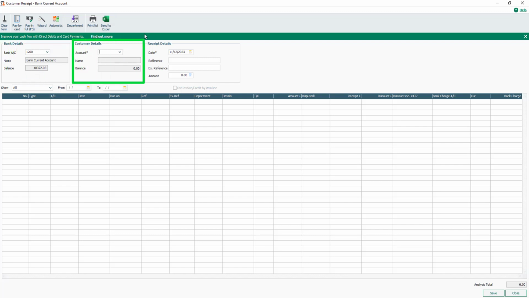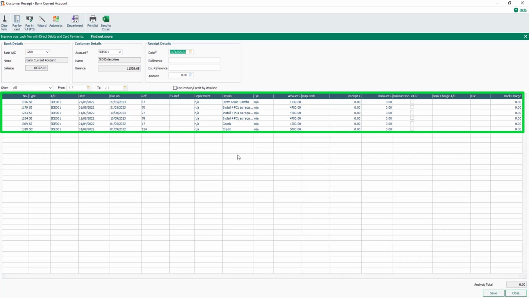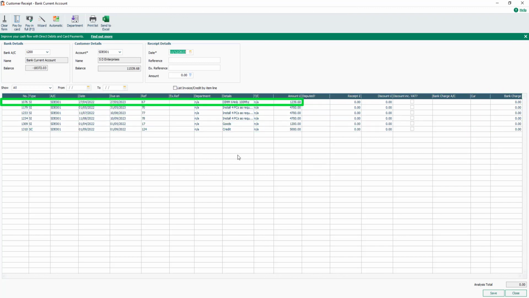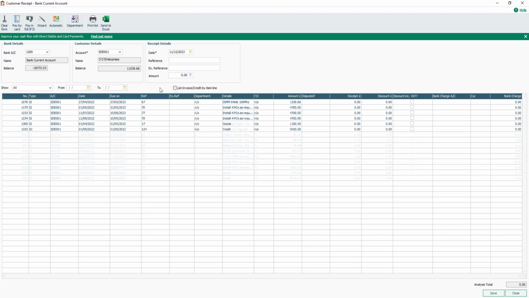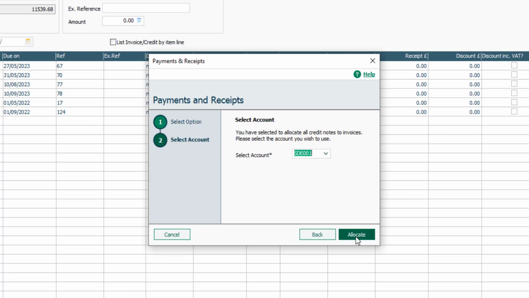In the customer details section, select the required customer. In the bottom half of the window, the total value of each invoice and credit note is shown. To show each item line for an invoice or credit note, select this checkbox. Now from the toolbar, click Wizard. You'll be prompted with these options. Select the option to allocate all credit notes to invoices and click Next.